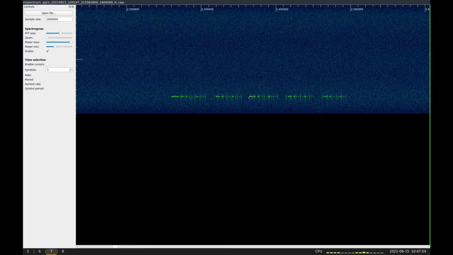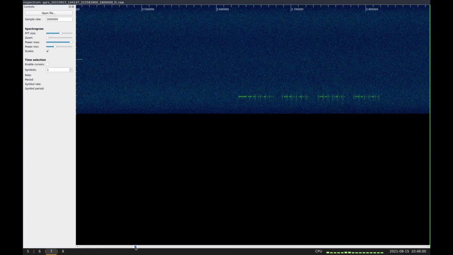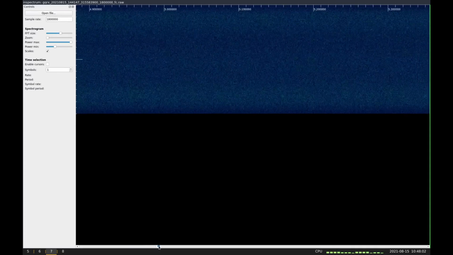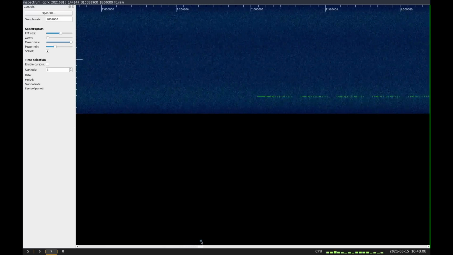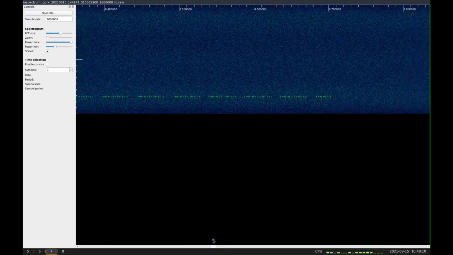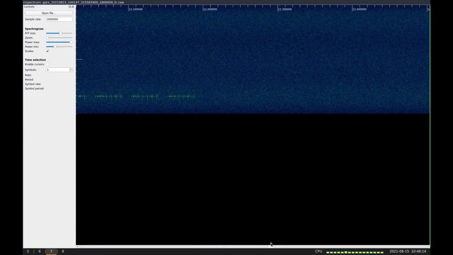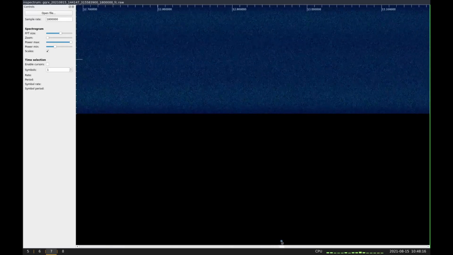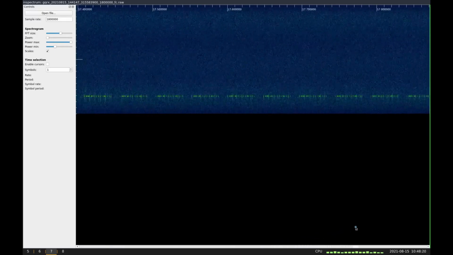That's one group. There's 5 pulses, and then we can scroll over. Here's 4. Here's a few more, and then this one is going to be quite long. This is where we held the on button down for a few seconds. And then if we scroll way over, here's again 1, 2, 3, and then hold.